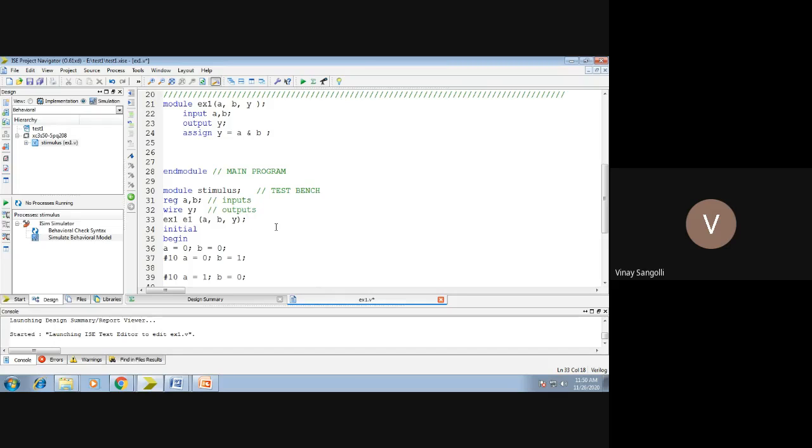In this step, we will be instantiating your main program. What is the main program we have? The main module name, if you observe here, is EX1. So here also we have taken EX1. To this, we will give a name, which is E1. This could be a user-defined name, any name could be given. And then inside the brackets, you will be writing all the inputs and outputs.